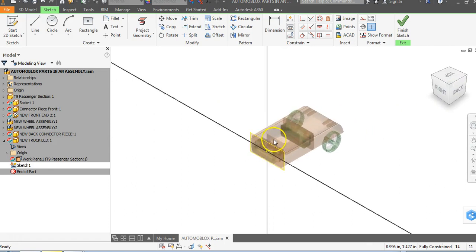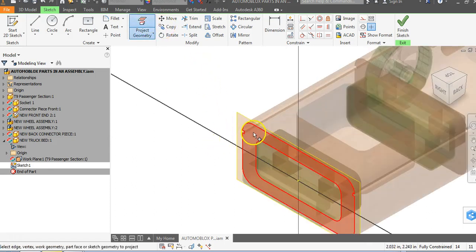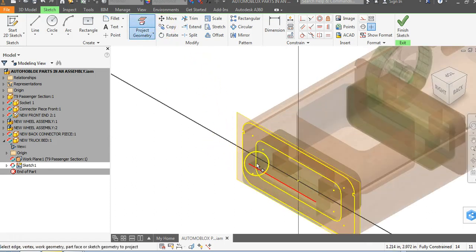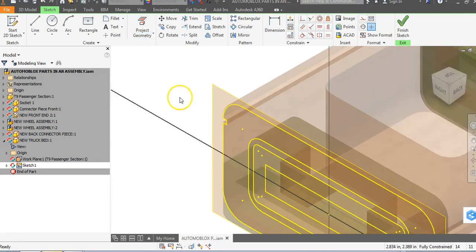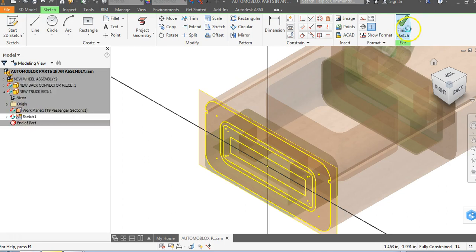I'm going to flip around to the back, and I'm going to go to project geometry, and we're going to project the geometry of this surface. And I also want to make sure I'm projecting the geometry of the connector piece in the back that we made. So I want to make sure I get all of this in here. So I'm going to right click and say OK, and let's go to finish sketch.